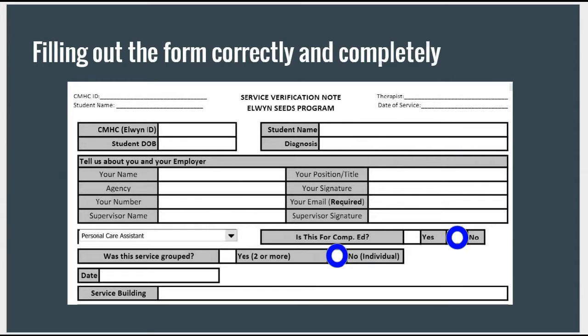In the section marked, "Is this for Comp Ed?" always select No, as indicated with the blue circle here. In the section marked, "Was this service grouped?" always select No, as indicated again with a blue circle. Do not forget to fill in the date of service as well as the service building. Once again, your supervisor's signature is required before the form is complete.